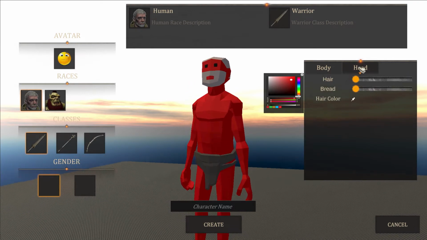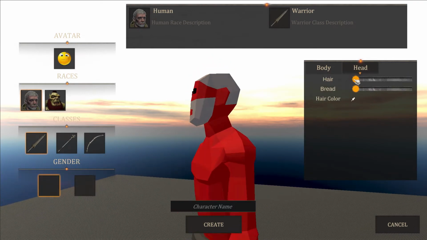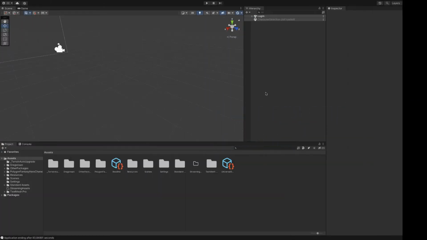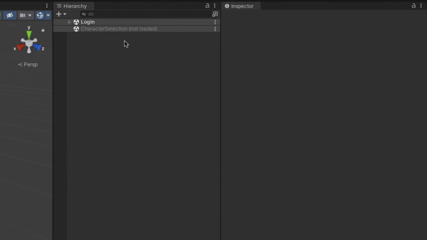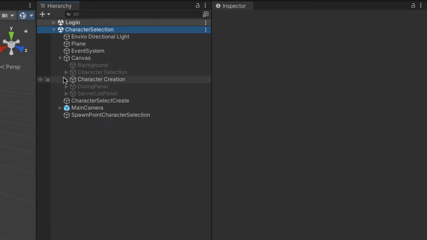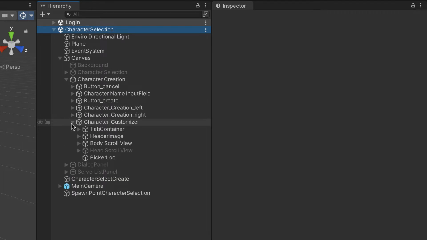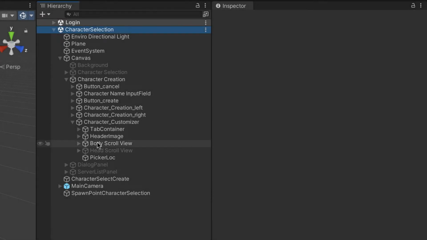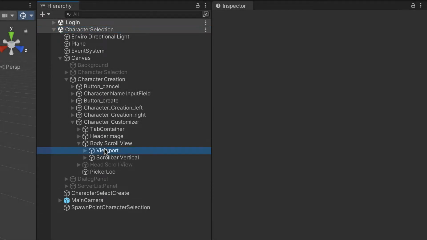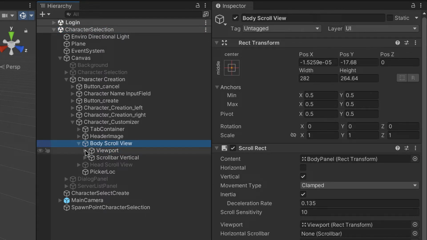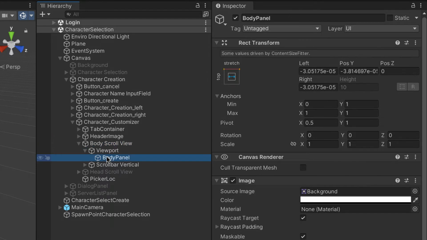Next up, I want to change these color options and these sliders. How can we add more of them? Adding sliders and colors is done within the character selection scene, but it's buried. So if you load it up and under Canvas, Character Creation, and Character Customizer, you will find Body Scroll View and Head Scroll View. Those correlate to the body and head tabs that we showed in the earlier section. We'll expand Body Scroll View, and in it you'll find its viewport, and you want to expand the viewport as well to find this body panel.